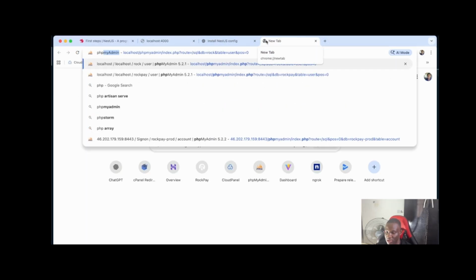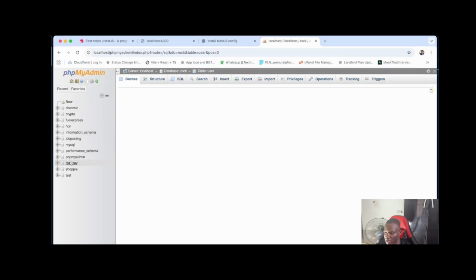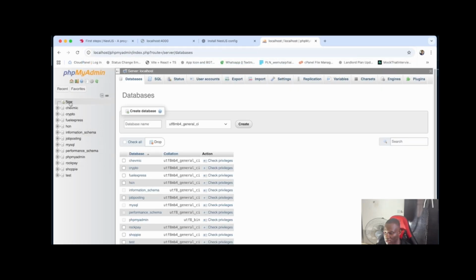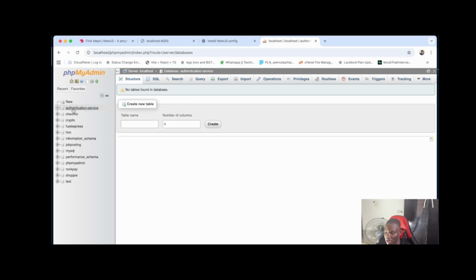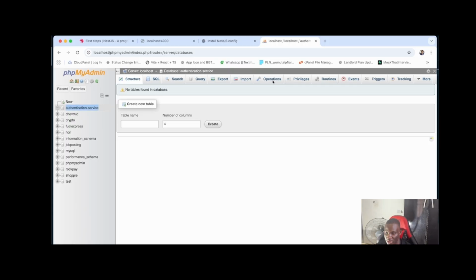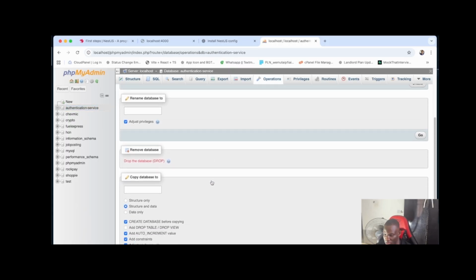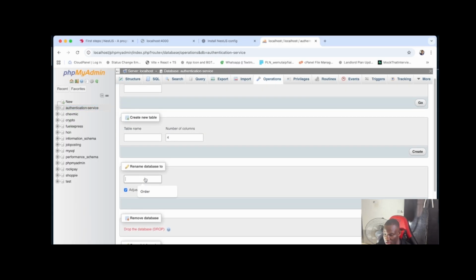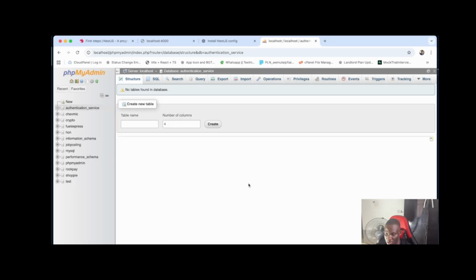So I'm going to create a database, we're going to create new, and right here we can just call it authentication service. So let's go ahead and save this. Be careful of the name because we're still going to use it. Let me go ahead and rename this database to something better. Let's just use an underscore right here.